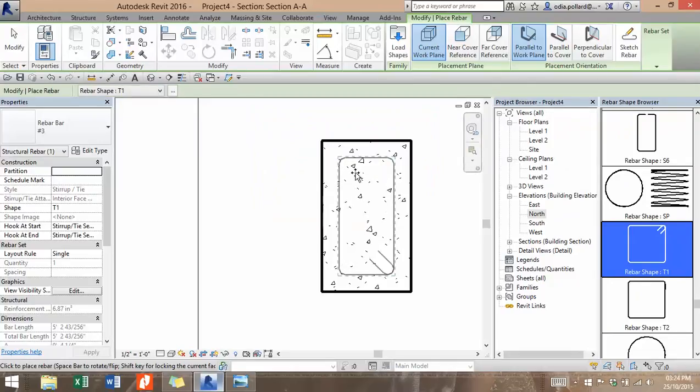And we want the hook to be, if you notice, the bars are constrained inside the beam because we set the cover to be 2.5 inches. So once you see that, click and you have it there.